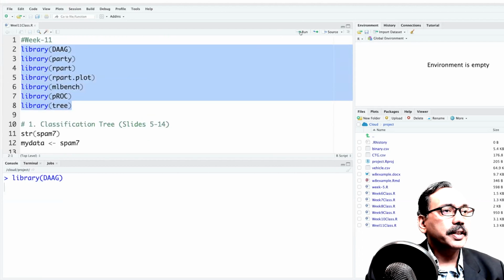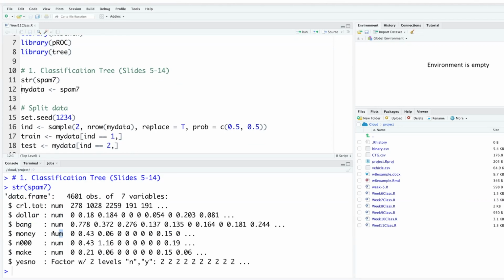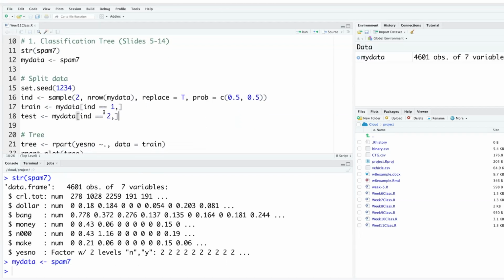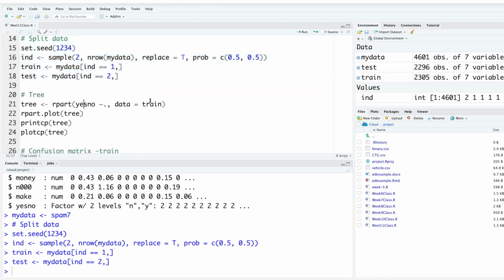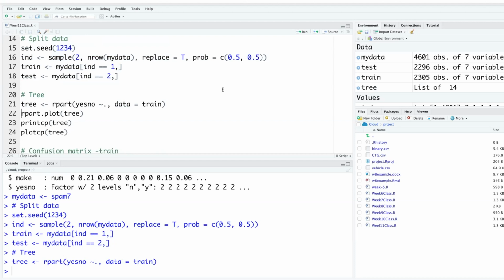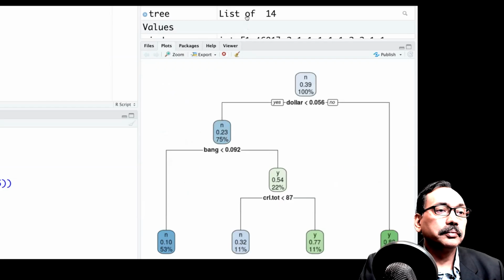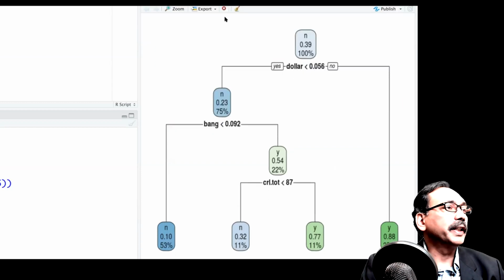And run these libraries. For the spam data, we don't need to change anything because it has correctly classified the first 6 variables as numeric and the last one is our y. Just to be able to reuse some of the code easily, I rename this as my data, and then this is exactly the same code that we used last time to split data. We are splitting into 50-50, and then you make the tree model with default settings, and when you plot, you get the plot that you saw in the PowerPoint.